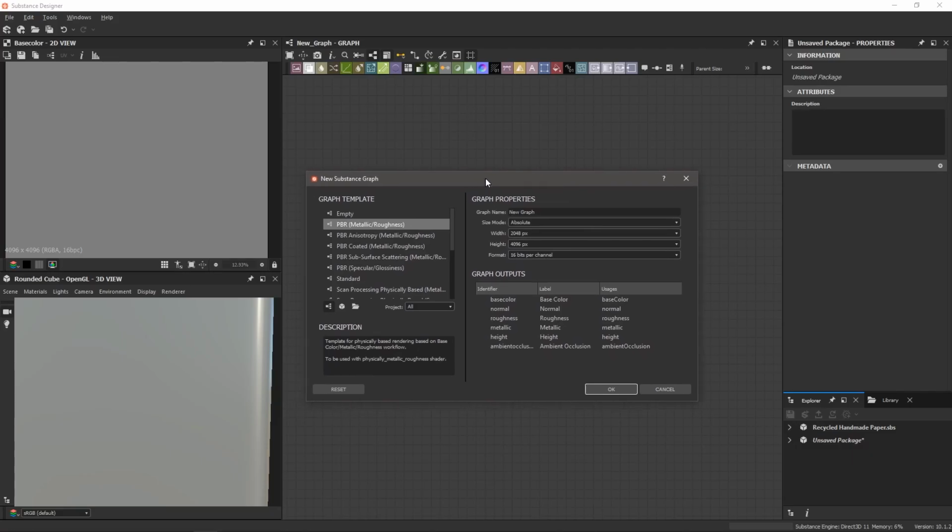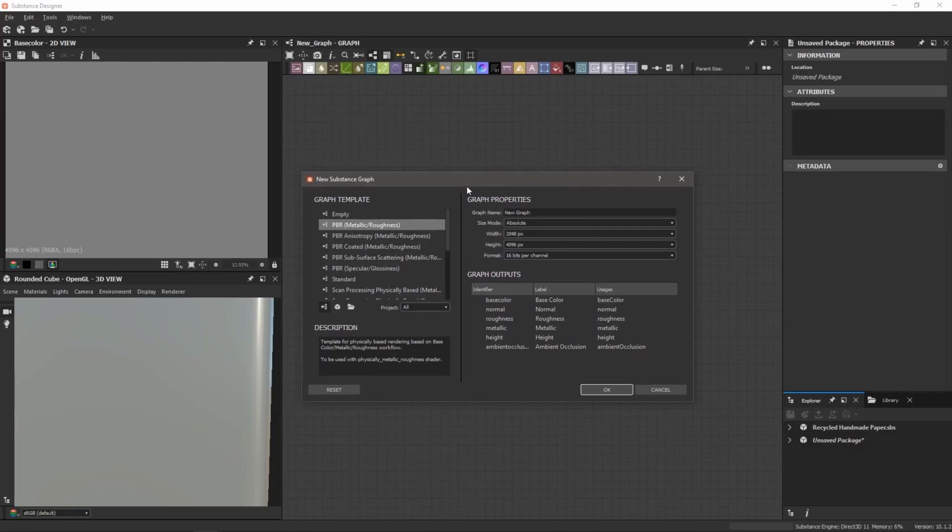Okay, so I've got a new Substance Graph dialog box here, and I'm going to start with our PBR metallic roughness template, and let's call this something like recycled canvas paper. I'm going to set it to absolute, and I'm going to change the width and height to 4K. They're linked here, so you just have to change one. And the reason why we're doing 4K is because we're really going to zoom in and get into those juicy, papery details.